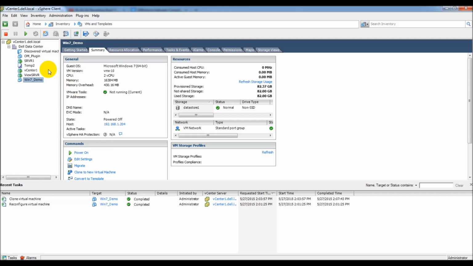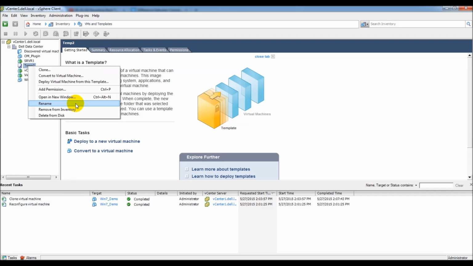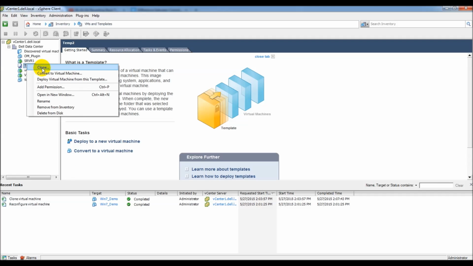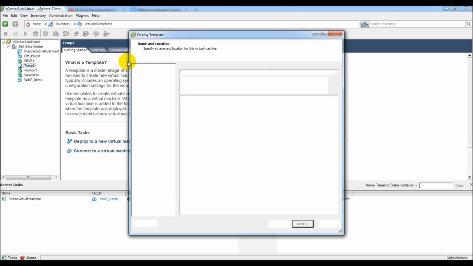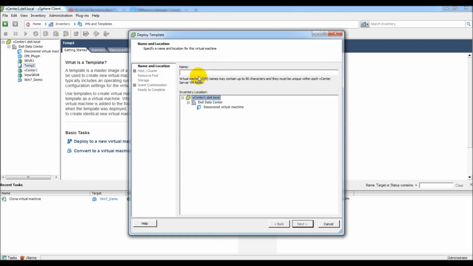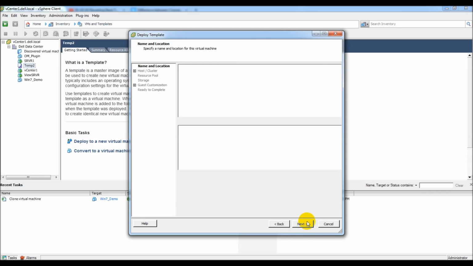So we're going to go ahead and select that template. I'll right click, go to Deploy Virtual Machine from this template. I'll go ahead and give the new VM a name, and I'm just going to call the new VM Demo 2. I'll select my data center and say next. I'll select my host and say next.